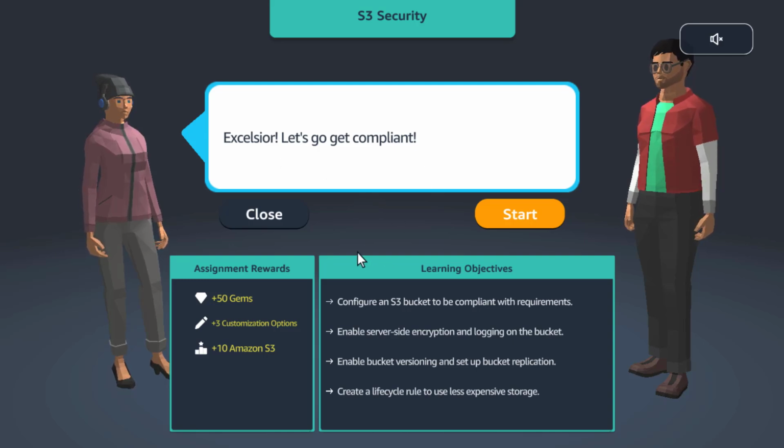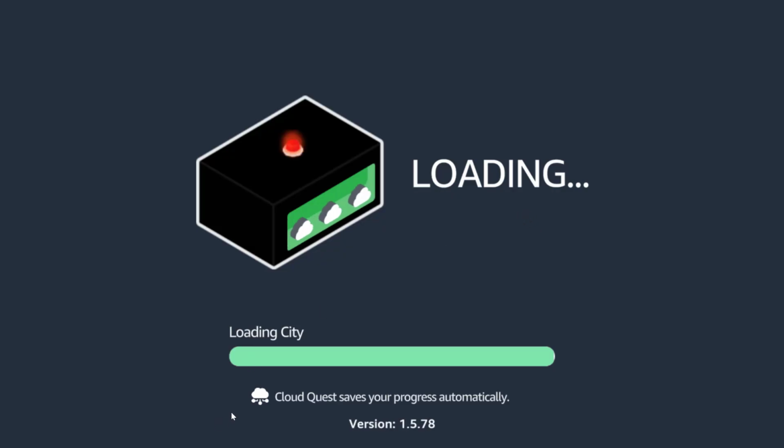All right, once we finish this project, we will be able to configure an S3 bucket, enable server-side encryption and logging on the bucket, and enable versioning and replication. Then we'll create a lifecycle rule to use less expensive storage.